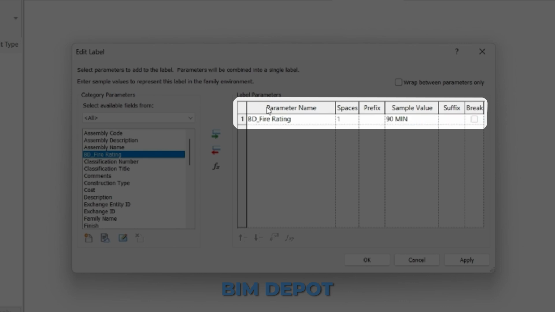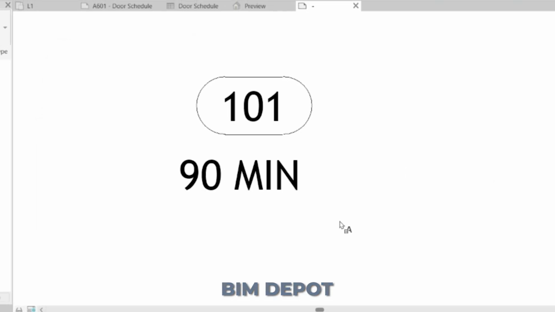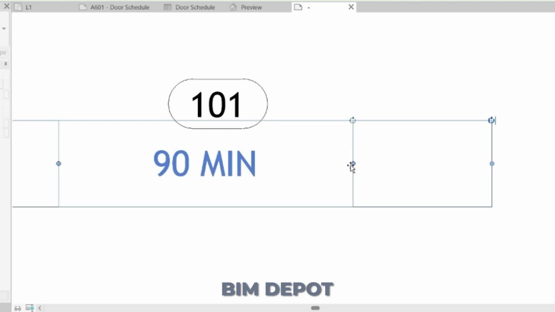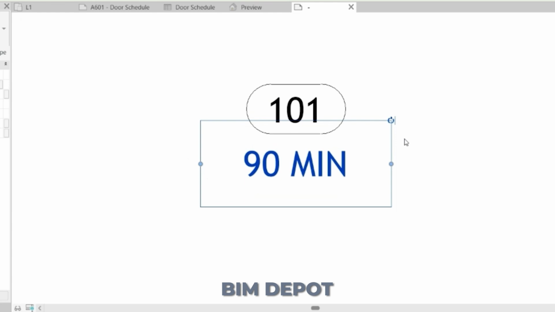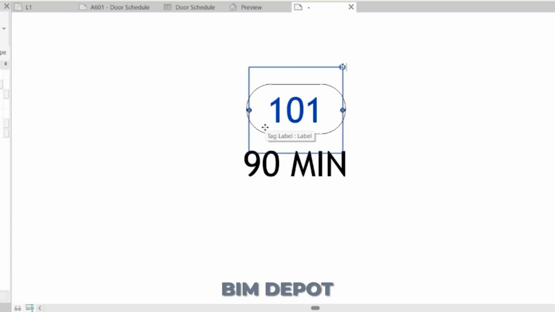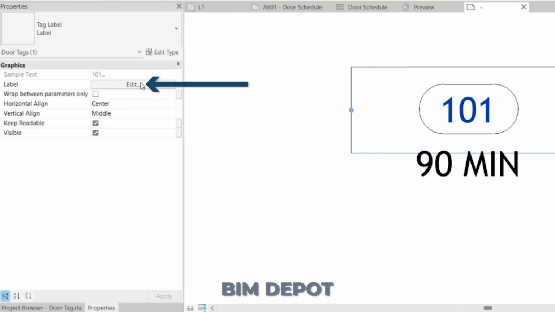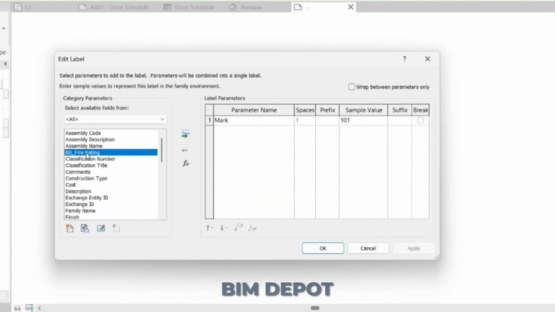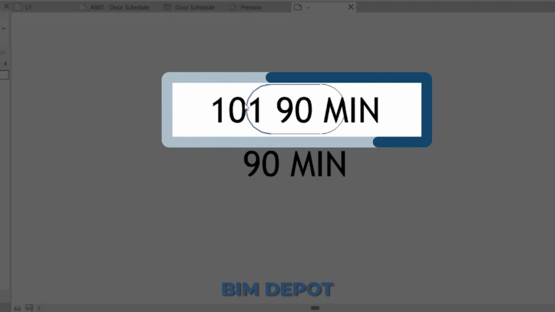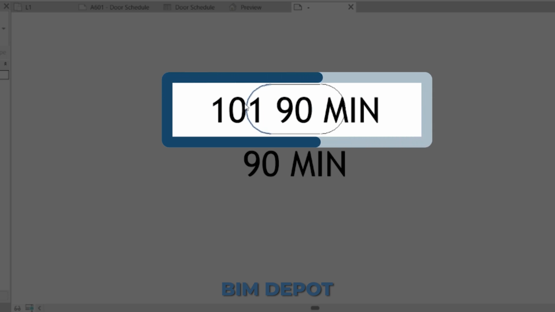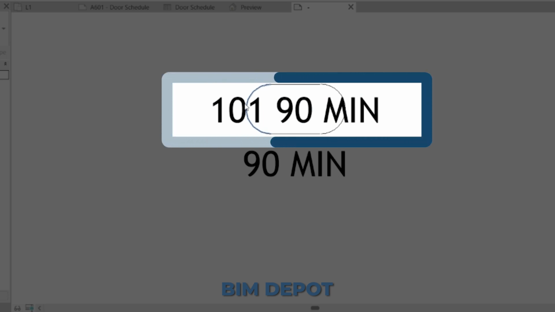If you would like, you can do a sample text here. Click OK. And now you'll see that we have our 90-minute, so that's sample text, and we can locate it really wherever we want within this tag. One alternative option here is to enlarge the tag. Click Edit, and then in BD fire rating, you can do the same green arrow, and then we can say 90-minute for our sample text, and then click OK. Now you'll notice that we have our door mark and our fire rating. This essentially just puts multiple parameters in the same exact label.